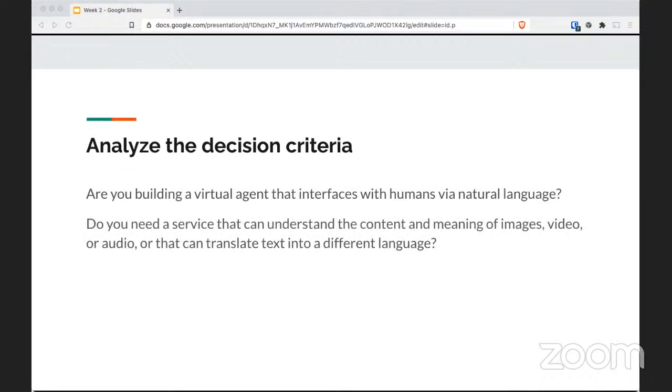Here's another question. Do you need a service that can understand the content and meaning of images, video, or audio, or that can translate text into different languages? For something like this, bot is not the way to go. For something like this, you want to go down the cognitive services.